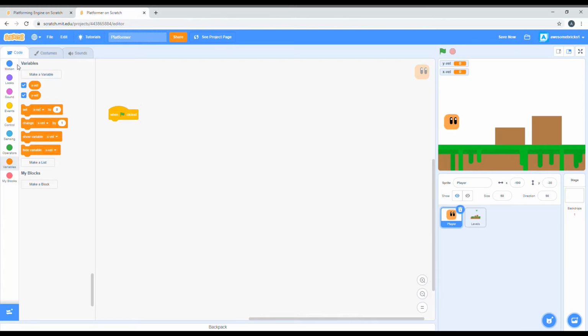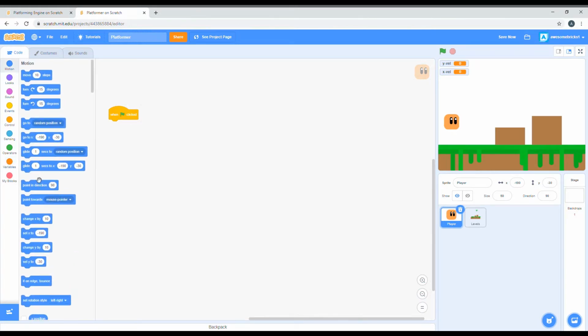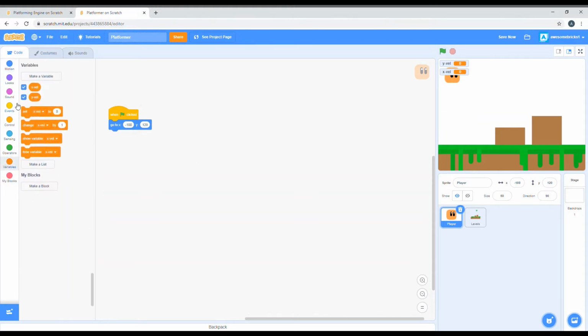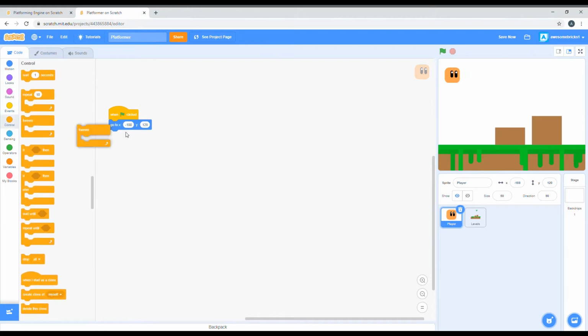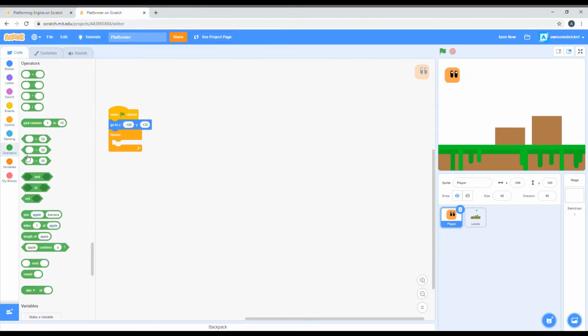Okay, so now let's go to the motion blocks and make sure that the character goes to a specific point, and that should be negative 188 and 120. As you can see, it'll go there, and just hide these two variables for now. And okay, I'm just gonna quickly write one piece of code right here.